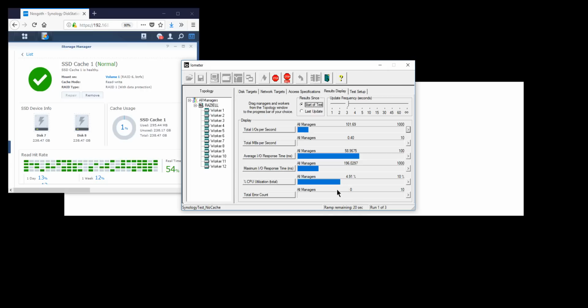And as that disk starts to ramp up in the IOMeter, we can see the cache usage starting to rise. And also we can see the cache is being engaged in real time. So it'll be interesting to see what the actual results of this are going to be.